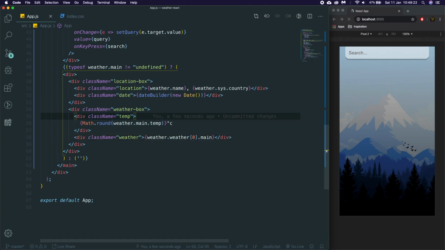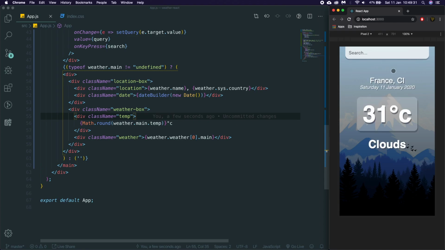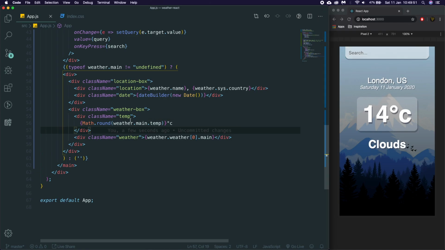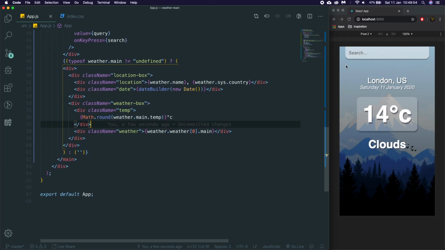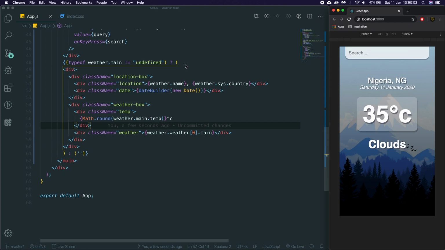So if we now hit save, and we go back, we can now say, for example, let's say France. Is that going to get us France CI? It's 31 degrees there. But if we went to Paris, it would be 6 degrees, because obviously France is actually a city somewhere else. And if we say London again, but if we say London, US, you can see in London, US, it's 14 degrees. So that's good, but nothing's happening in the background. So if we went somewhere like Nigeria, you see it's 35 degrees, but nothing's happening.